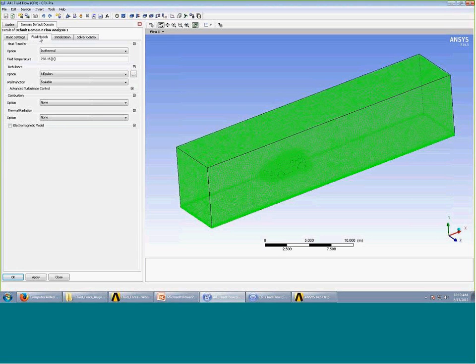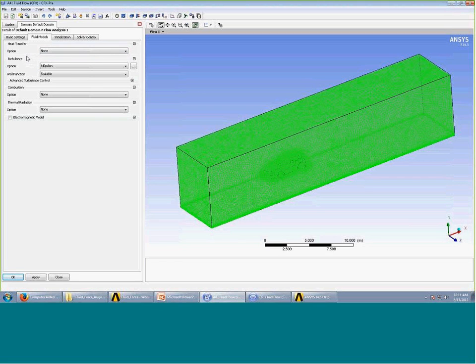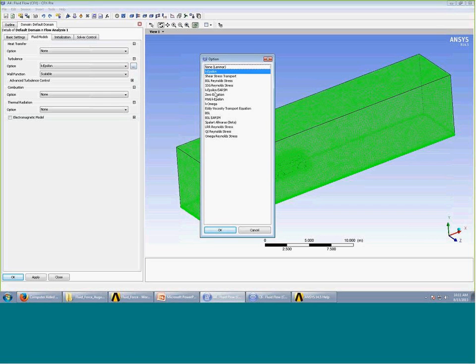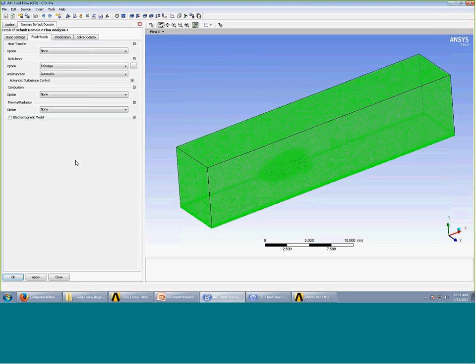Now in the Fluid Models tab, since we're having incompressible flow, we can turn the energy equation off. We don't need the energy equation to be solved here. And then we're going to want to specify which turbulence model and wall function approach we're going to use. Now in this flow, we expect some level of flow separation. So we're going to use the k-omega model, which tends to deal with that a little more accurately, along with the automatic wall function approach.